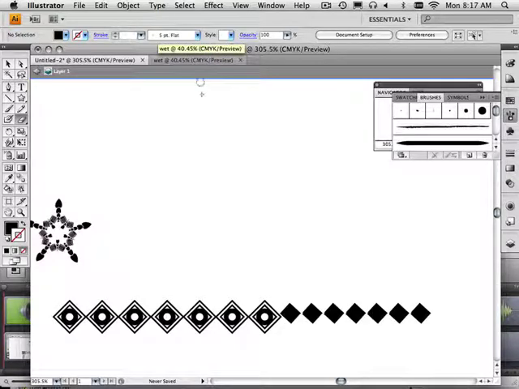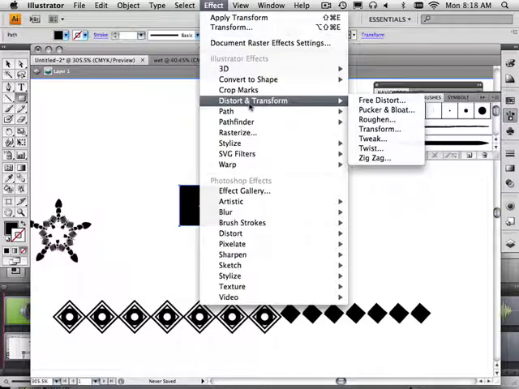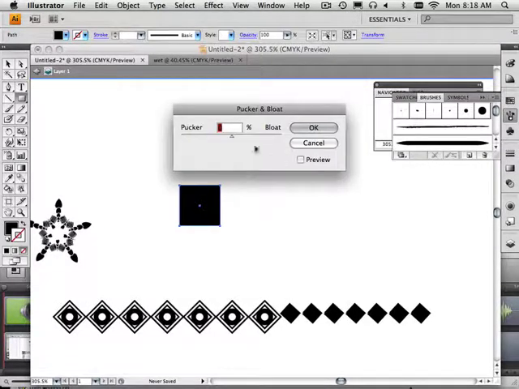The effects palette. Okay, so it's not really a palette, but what I want to do here is start out simple with a shape and go into effects and kind of look at what else I have. My favorite, pucker and bloat.